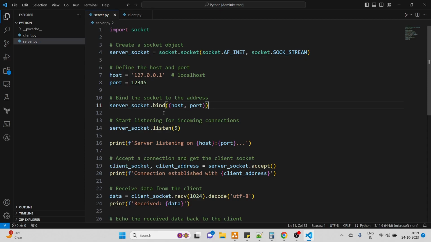Next, we are defining the host and port. For localhost, the default IP is 127.0.0.1, and the port we are going to use is 12345. Next, we are binding using the command server_socket.bind. This script will bind the server socket to the localhost IP address and the port 12345. That means the server will listen on the local machine and on port 12345.